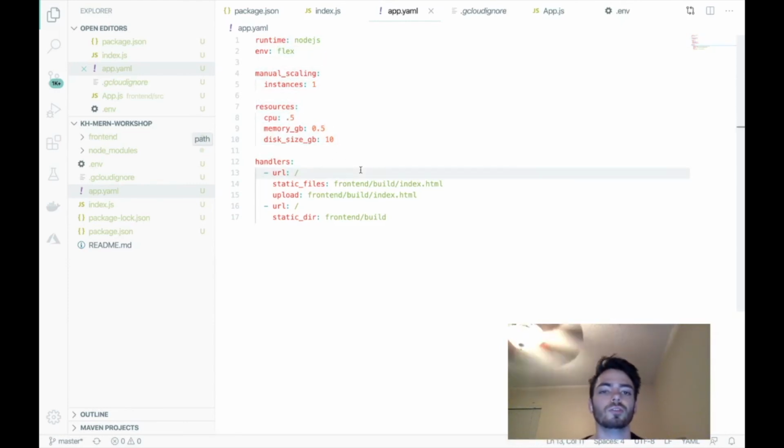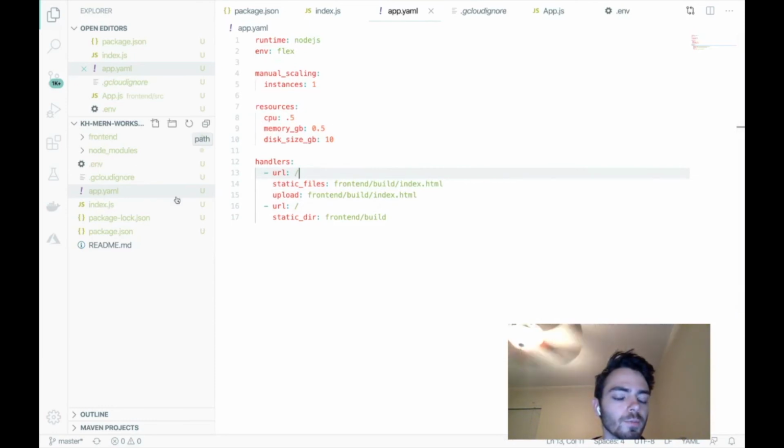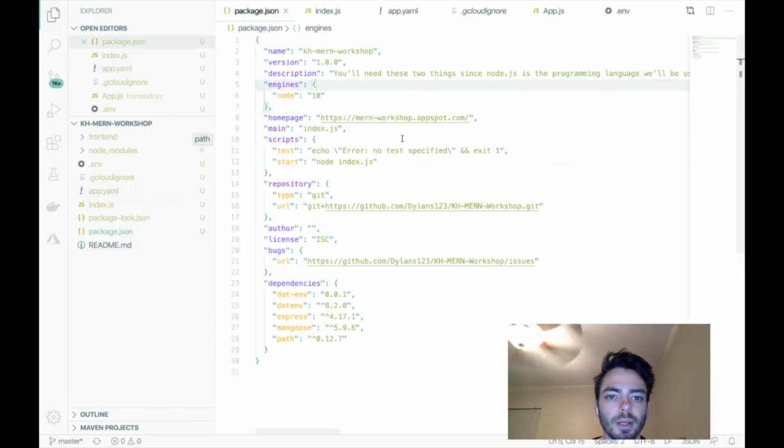I'll add some documentation to the description to read about different YAML file information in case you want to learn more about this. But yeah, I think that should be all that you need.